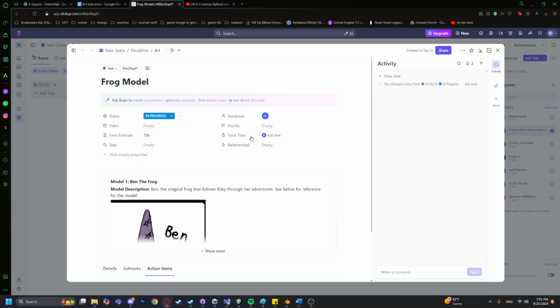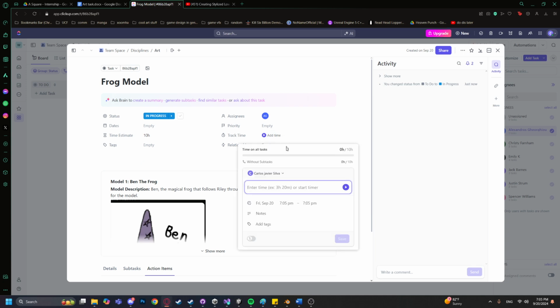I can track my time as well, so you don't have to worry about when I started, like I started at 2 p.m. You click over here, you can add your time, and you can enter a time that you started, or you can start a timer. If we'd like, we can just start that timer, and now over here you can see that it's tracking the time that it's taking for our task, right?